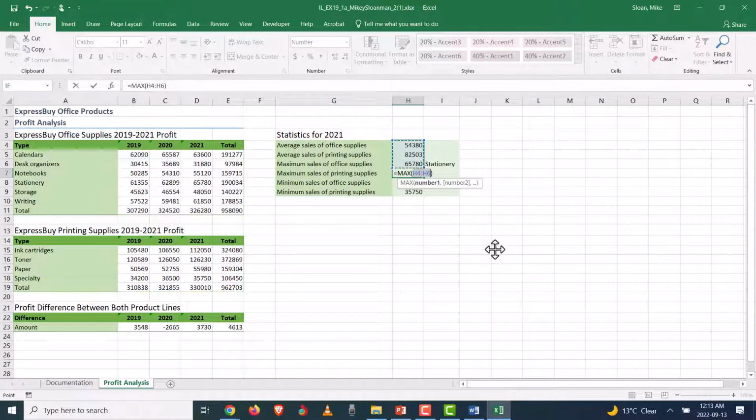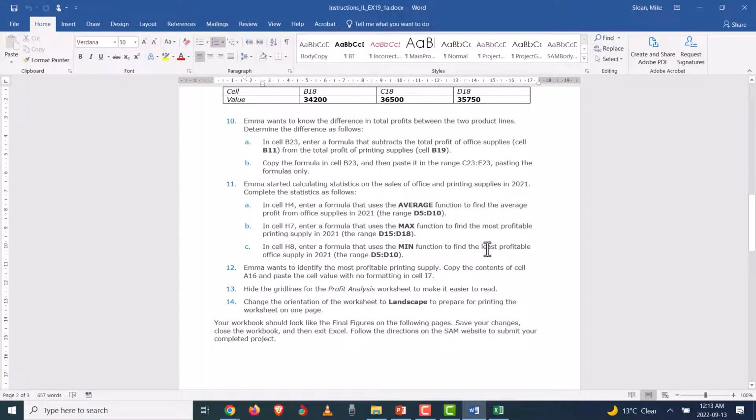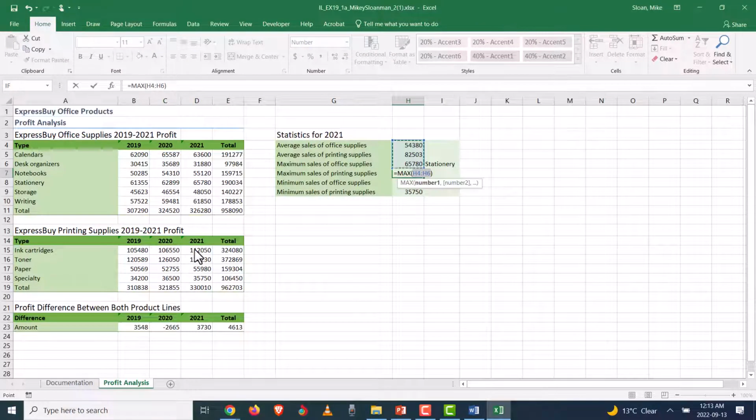See, this is why you got to be careful with all the auto choices, because they will pick up the closest obvious range, which doesn't happen to be what you're trying to max. You want to do max for D15 to D18, which is over here. D15 down to 18, not 19. Don't include the total. That'll really make the max look weird.